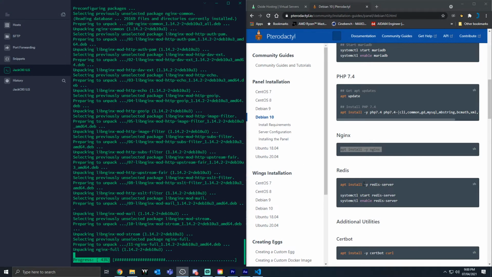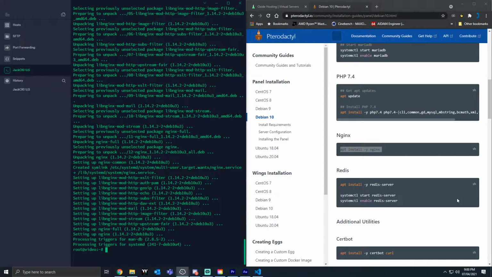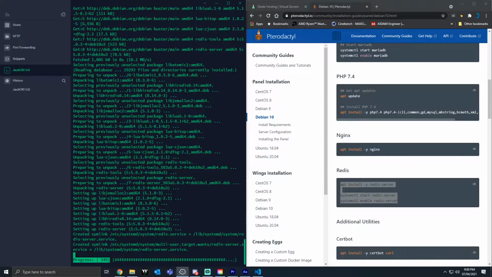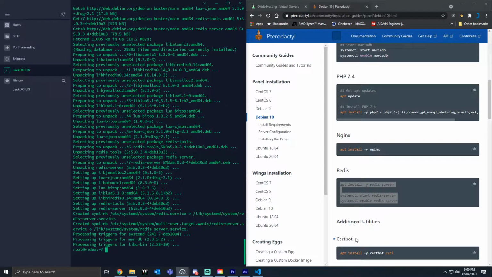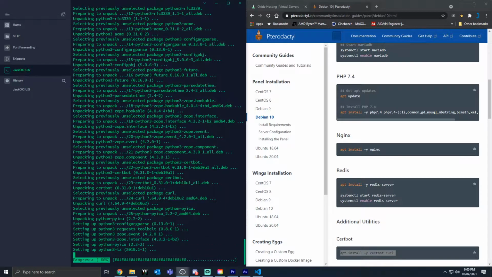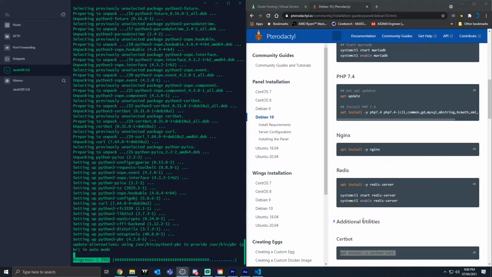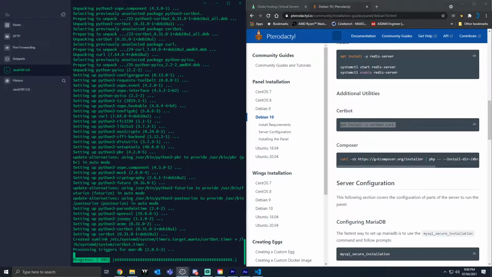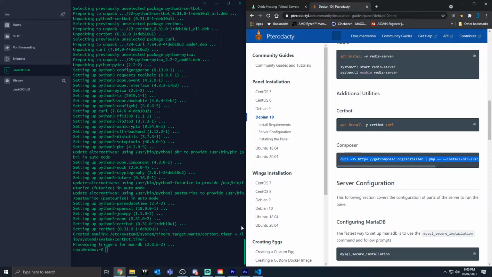Anyways, we're going to be installing nginx now, which is our web server of choice. Then we're going to be installing redis-server. So this is what the panel will use for its cache driver. We are going to need certbot as well, so that we can secure the panel installation. And we need also composer, so the panel can work.